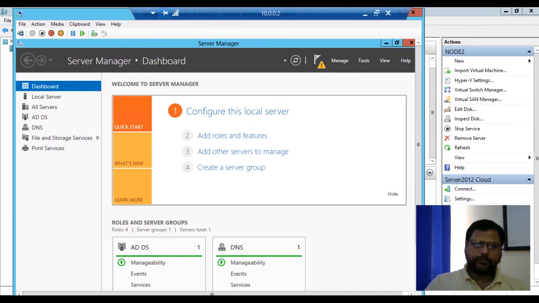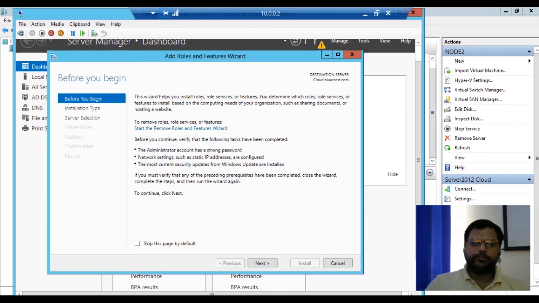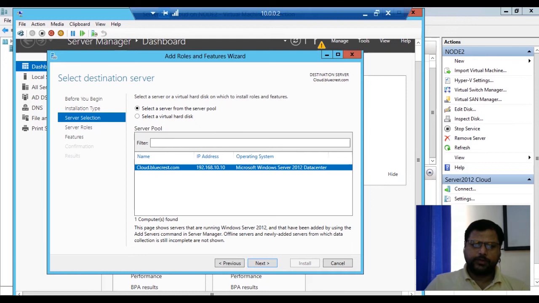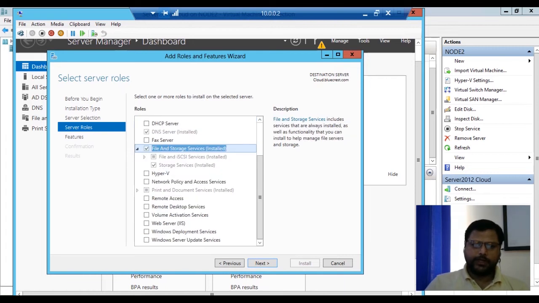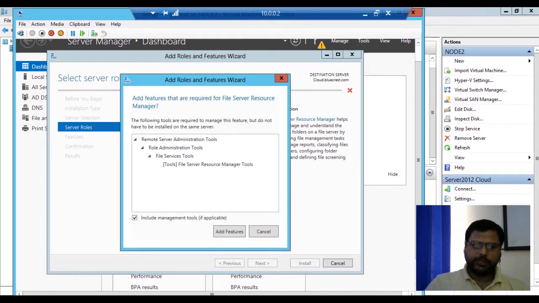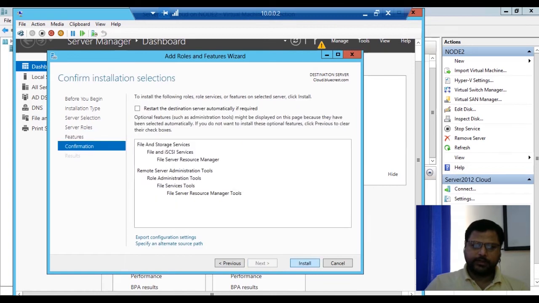First, in the server manager, we'll go to Manage and then to Add Roles and Features. We'll go to the next, and the next. Everything is fine now. We'll go to the next. Here, under File and Storage Services, when we expand it, we'll see File Server Resource Manager. We'll check this box, add it, go to the next, and then the next, and we'll install these services.